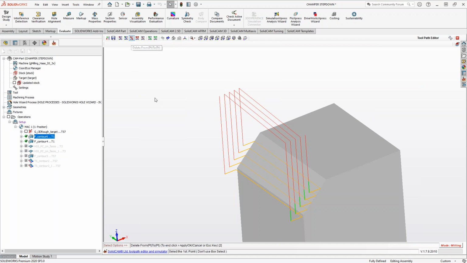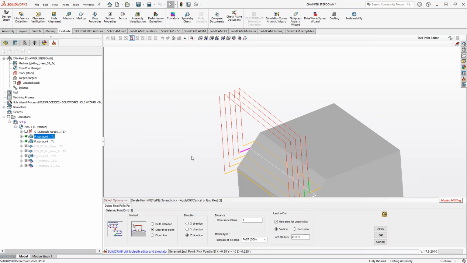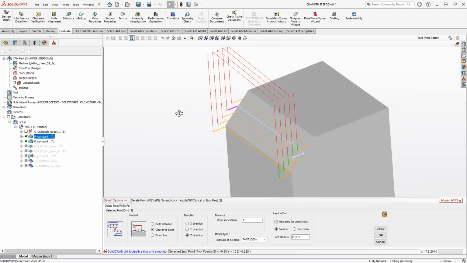Next up is delete from point to point. Now this one works very similar to point to point inside of your chain selection, because what I'm basically doing here is choosing from one point to another point. Let's say this point right here to this point right here. So from that point to that point along the cut, I can tell it to either modify it so that it goes to the clearance plane as well, or I can modify it in a different direction completely.